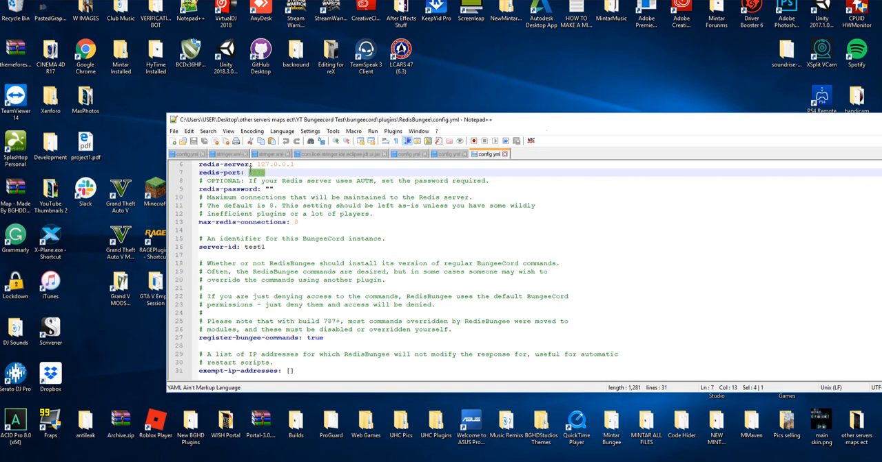You can then type your port, which in our case is 6379, and we didn't set a Redis password. The max connections, the default is 8. Just leave it unless you have some reason to change it. And for our case, I'm going to name it test. And then you can say register Bungee commands, yes, and accept these IP addresses, but we're not going to do that.